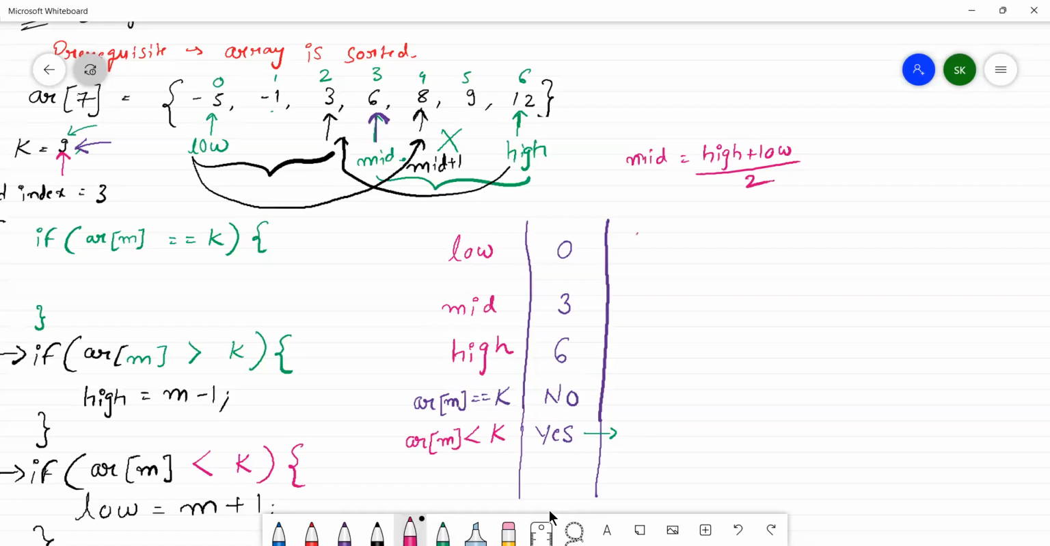So your low here will become mid plus 1, that is 4, right? Your high will remain the same, that is 6, and your mid will become 5. Now, again, this condition will be checked. Is your array of mid equal to k? Yes or no? Yes, okay. So here directly yes will be printed, or you can say here directly true will be returned.